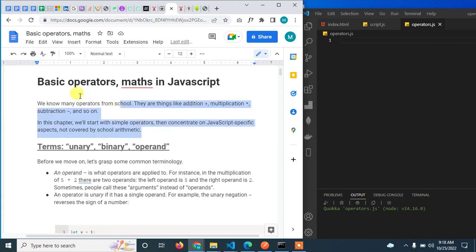Today I'm going to be treating basic operators and math in JavaScript. Alright, so I'm going to be reading the docs, and then my Visual Studio Code is open and Quokka enabled. So I'm going to be running through it. So I'm going to be doing some reading also.